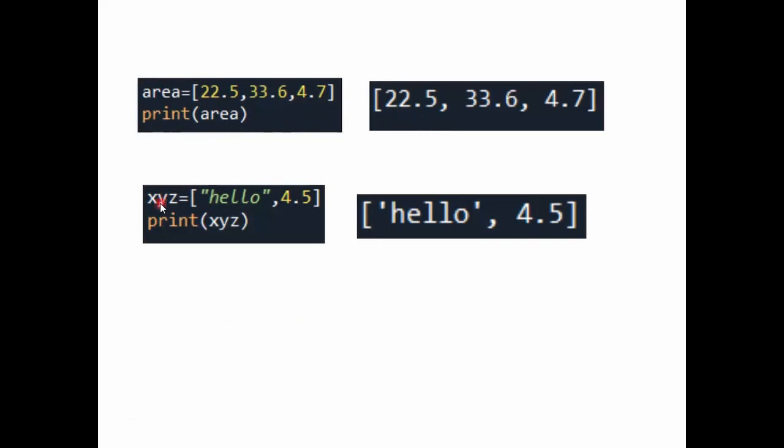Now one more list is created whose name is XYZ. XYZ is the list containing two elements, hello and 4.5. So if you print XYZ, I'm going to get hello and 4.5.